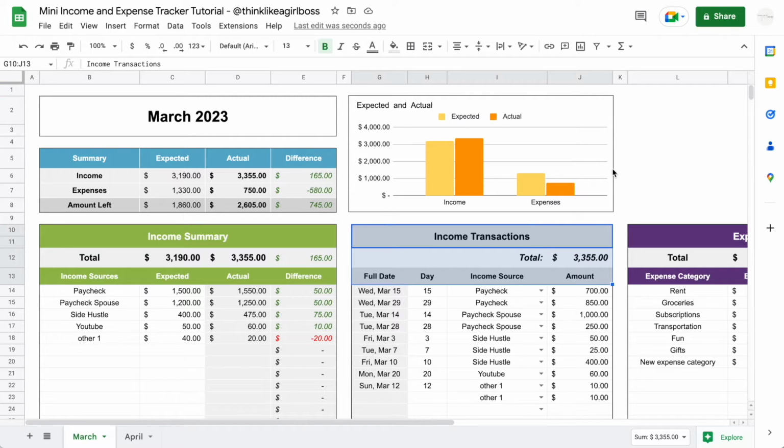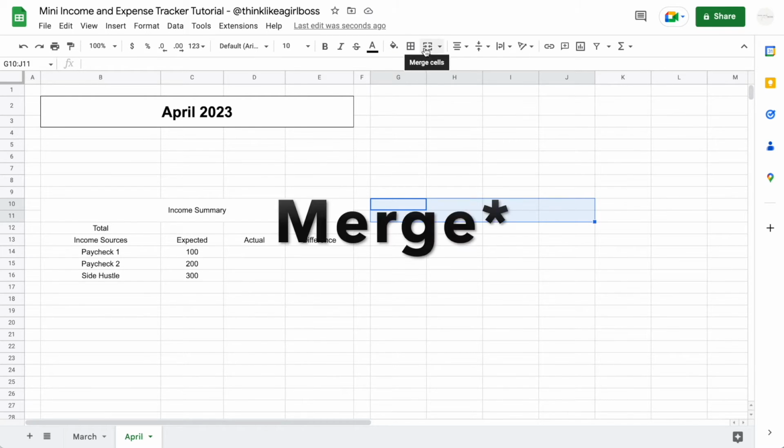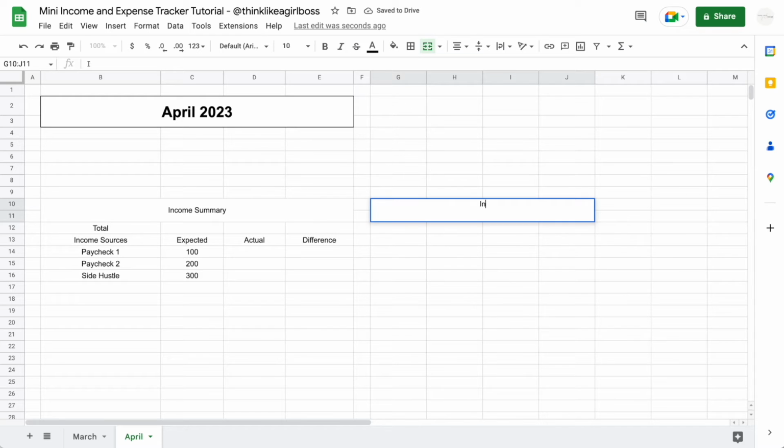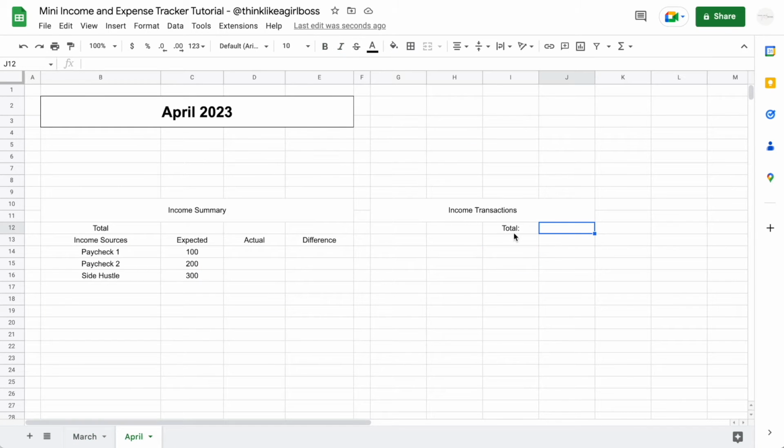So this has 4 columns, so I'm going to select 4 columns starting on column G, and then 2 rows, and I'm going to wrap this and name it income transactions. Right now we're starting with the layout and getting it ready so we can start adding all of our automations and functionalities. Again, in here we're going to have the totals, and I'm going to put the total label on cell I12, just because this income transactions table will only have my actual amount. This is where my total will be. I'm not going to add that right now.